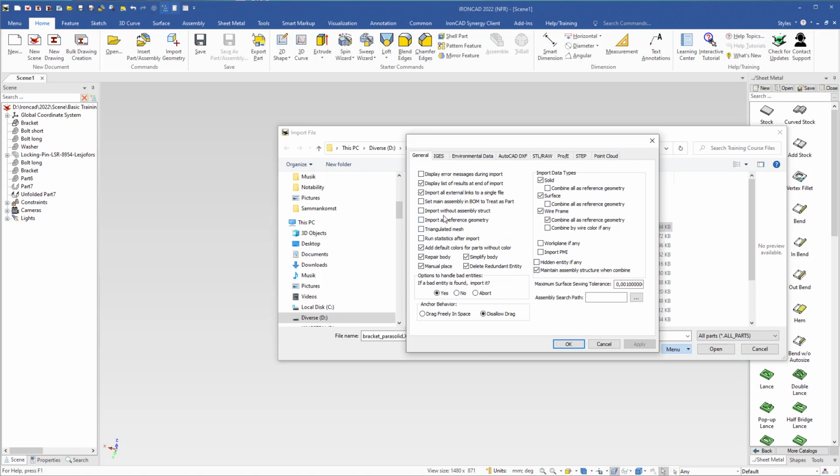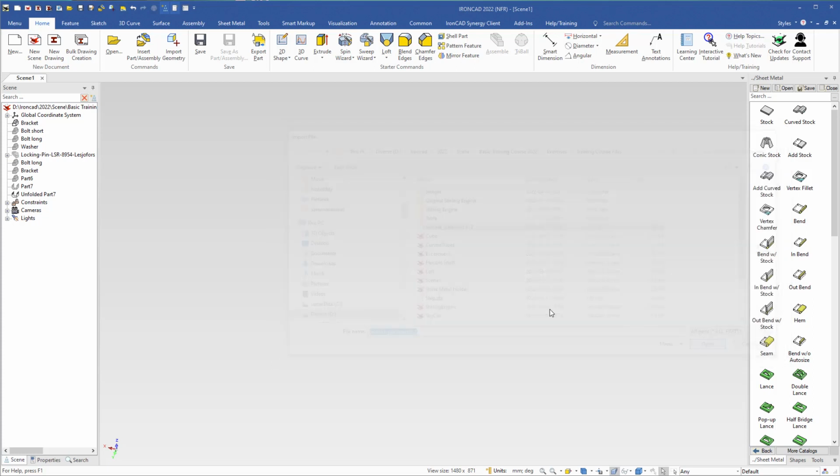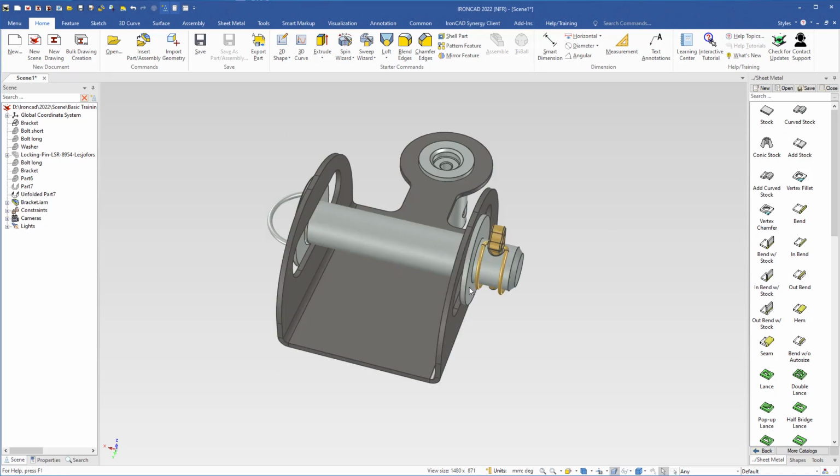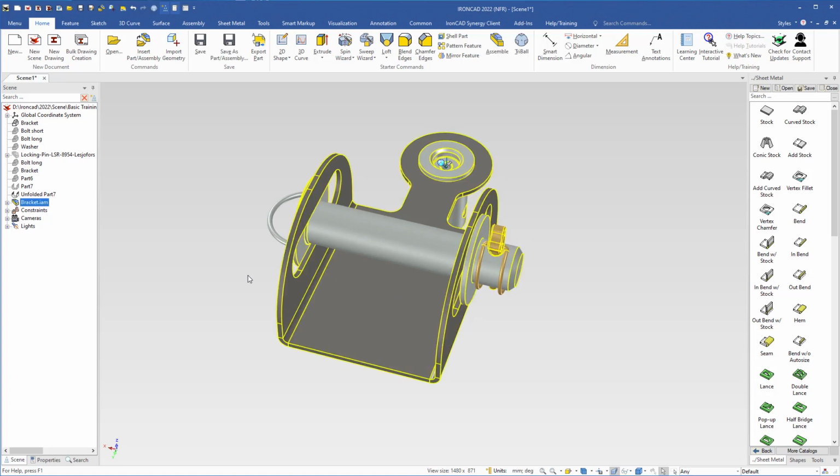And here I will select this box, Import as Reference Geometry, and I will deselect the Manual Place setting. Click OK and click Open, and the part will be placed here. So now with these settings I will select the assembly, come over to the scene browser, expand the assembly. We see now that there are no solid parts with blue icons that contain a B-rep.